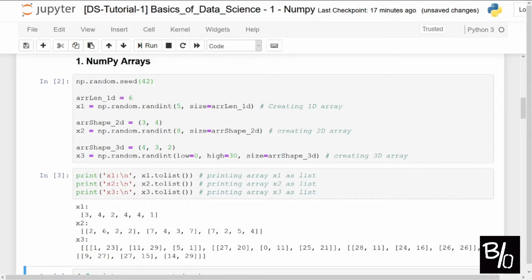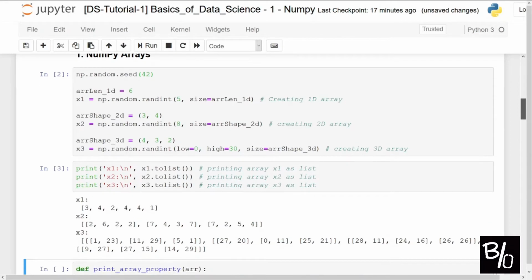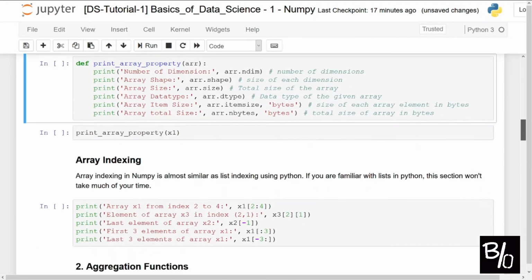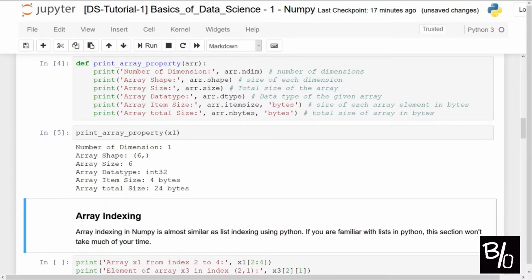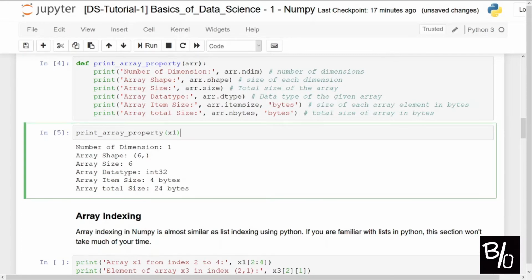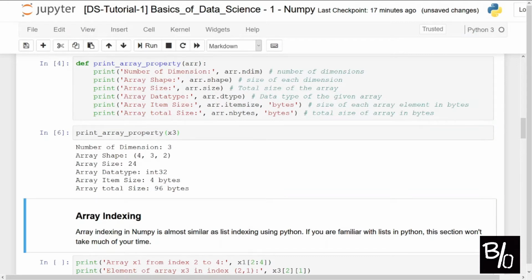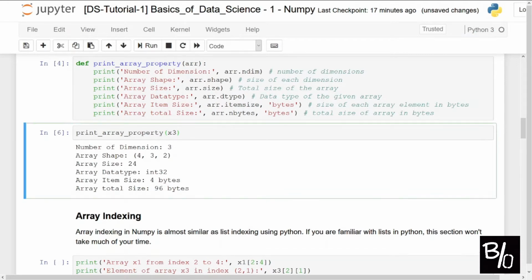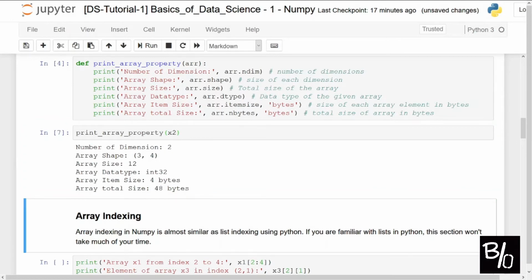Now let's print the arrays. Here the toList function is used to print the array as a list. You can run it without using toList. Now, let's make a function that will print some array properties. The print array property function takes an array as input and prints its number of dimensions, shape, size, data type, size of each array element in bytes, and total size of the array in bytes. Let's print all these properties for array x1. You can print for any array you want.